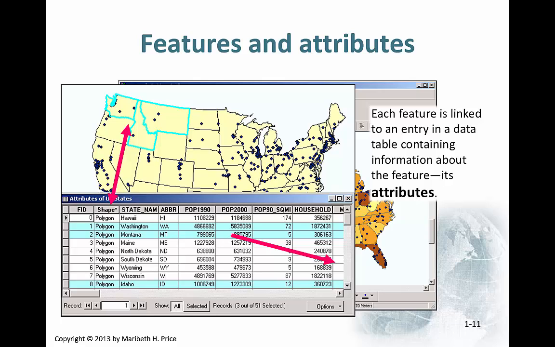GIS is such a powerful tool because we're able to link important information to spatial features. Data such as population and population density is stored in the attribute table and directly linked to the features, or states in this case. Notice that Washington, Montana, and Idaho are highlighted on the map and their records are selected in the attribute table.